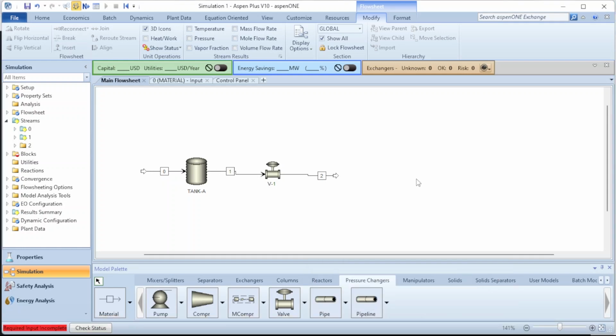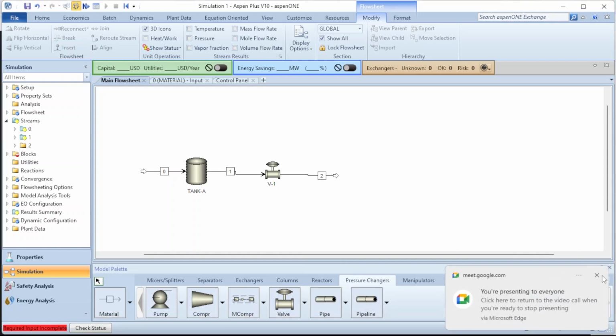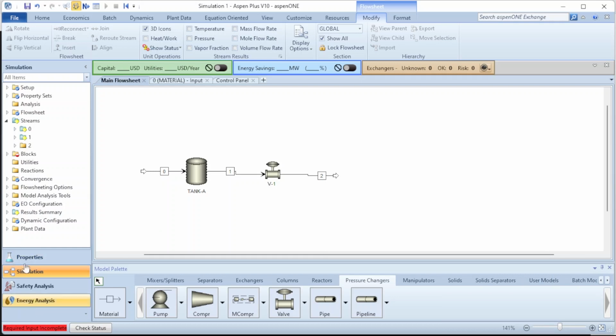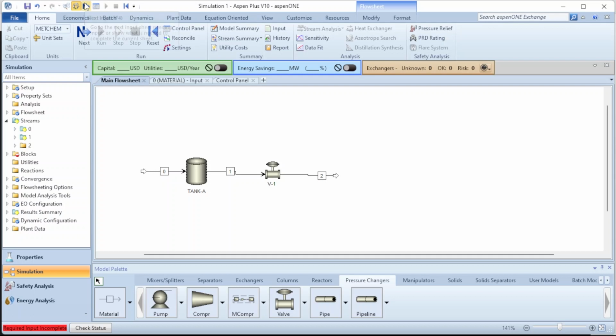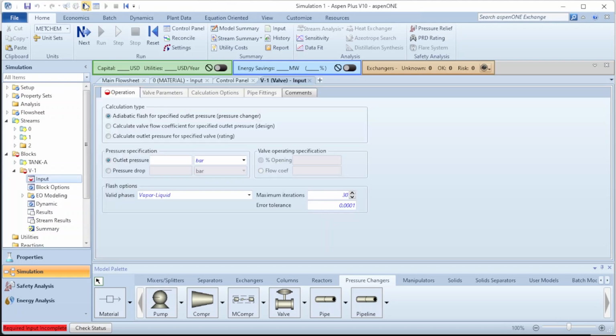Now let's move on. Now that we have checked here, you can see that the block is having the half red circle. That means the required input is not complete. So let's go to home, or you can come to the title bar. You see the next button there and click on next. It will take you to what you have to specify. Now it has brought us to the interface of how we have to specify the valve.